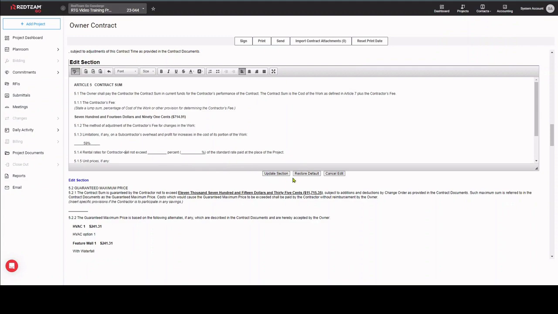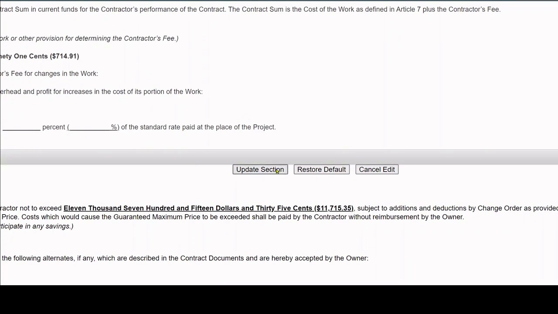At the bottom, there are three choices. Update section saves changes. Restore default takes it back to the original text. And cancel edit will go back to the version before the box was opened.